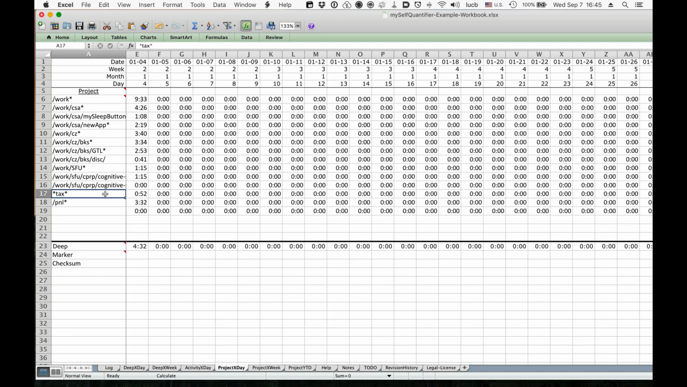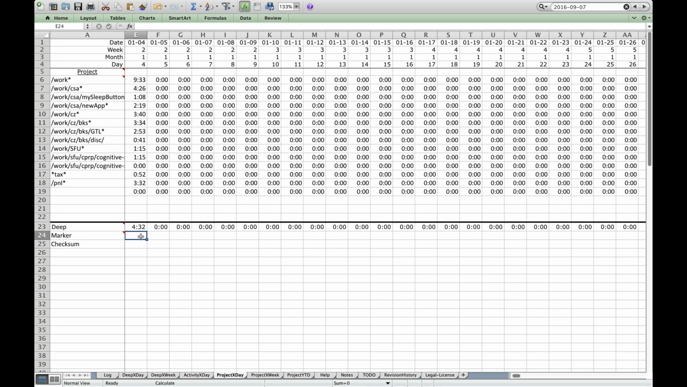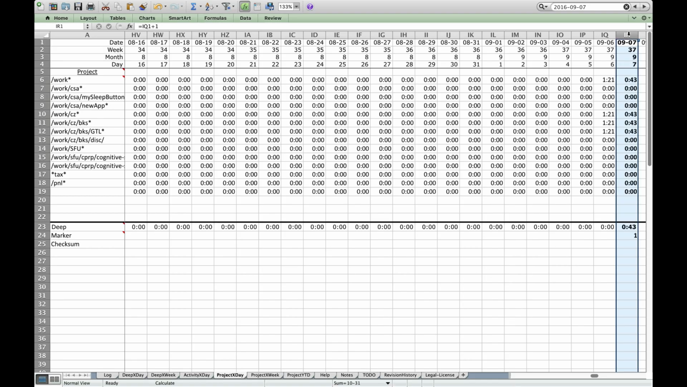Recently, I've been working on tax, so I'd like to see how much time I spend on tax projects. I've got my personal tax and 2 businesses, so here I just used stars, wildcards on either side, to give me all my tax work. But again, this is just demonstration data. I'm also keeping track of how much time I spend in deep work. This marker row that I have here is simply a convenience row for navigating, so I can quickly go with command right arrow to a column of interest, which in this case is today, when I'm recording this demonstration.